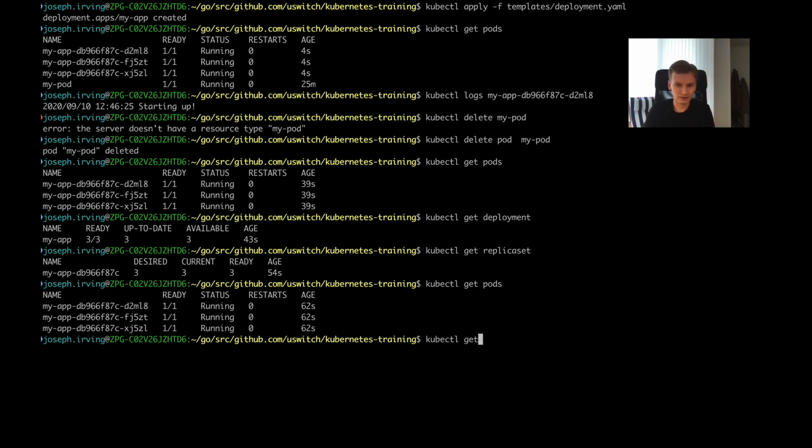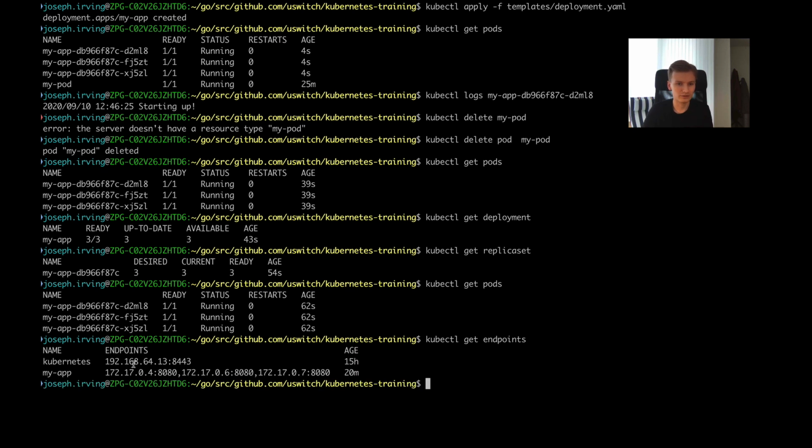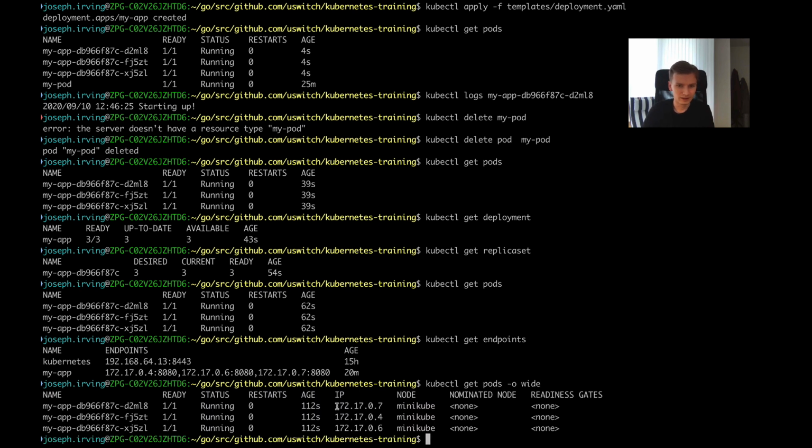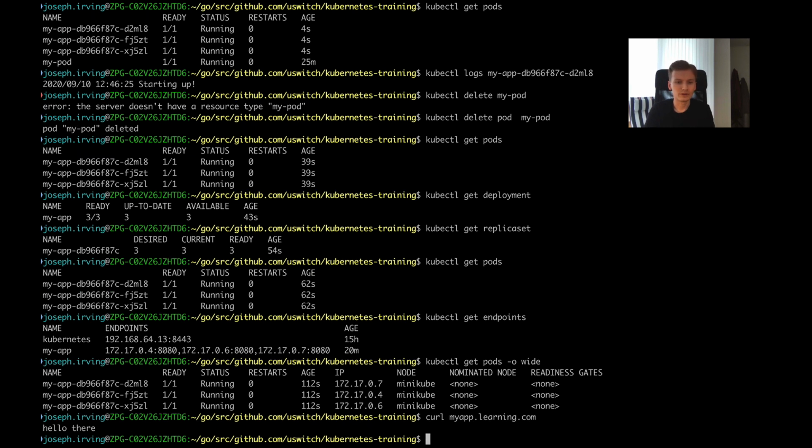Now if we look at our service endpoints again, remember these were the pods that got matched to the service we created earlier, we should see we have a load now. There we go. We have multiple service endpoints, because my app can now go to any of these pods because they all match the selectors. Just to remind you, if we do get pods -o wide, we'll see these IP addresses here match up with these IP addresses here. So if we curl my app learning.com, we should still get a response. And there we go, we get hello there.